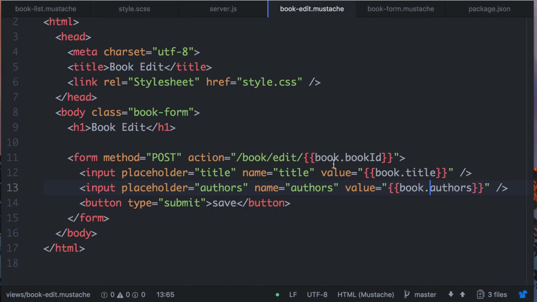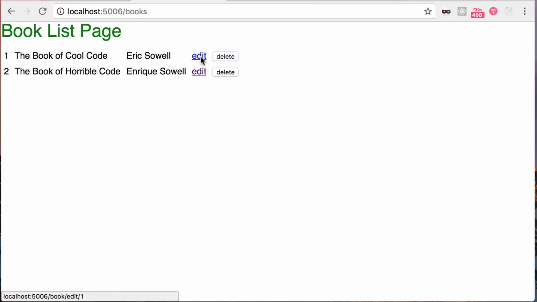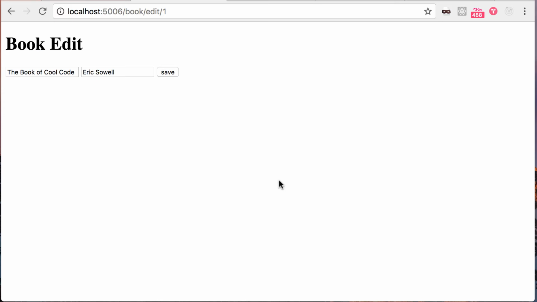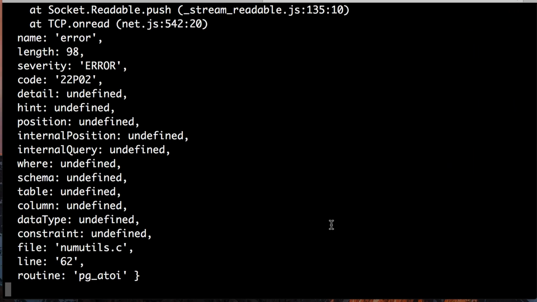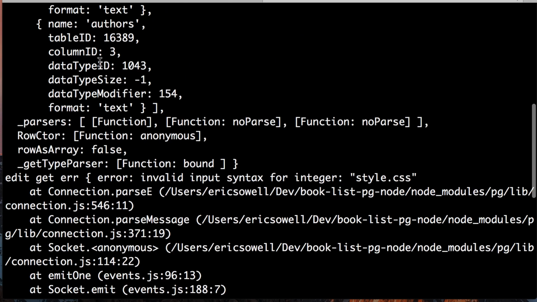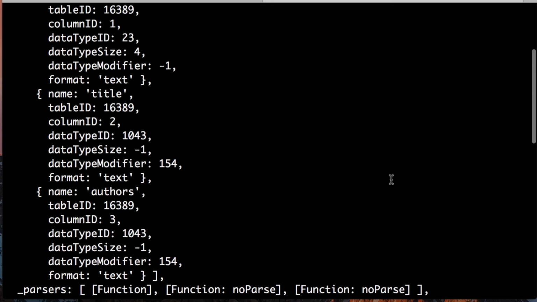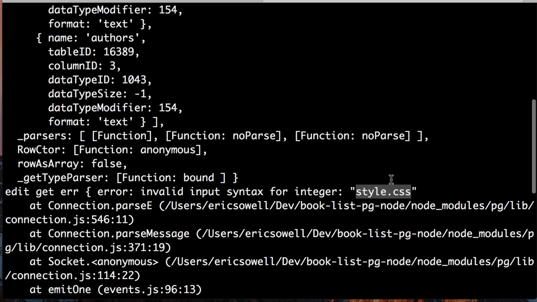Now let's figure out that other error. There's definitely something going on with that, and it has to do with my style sheet URL here. All right, let's go back and let's reproduce this. And so here's the error right here. I mean, we see severity error, bad things, invalid input syntax for integer, style.css. So how in the world am I making a request to Postgres and doing it with style.css? This is edit get error. How in the world am I doing that?